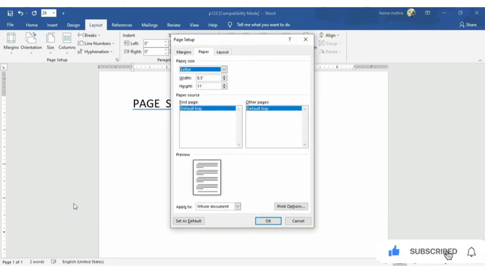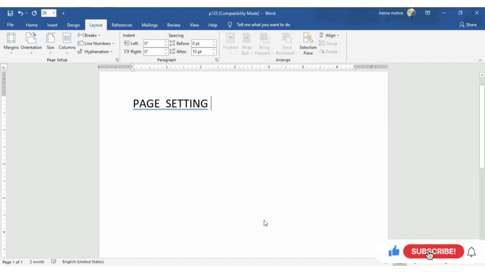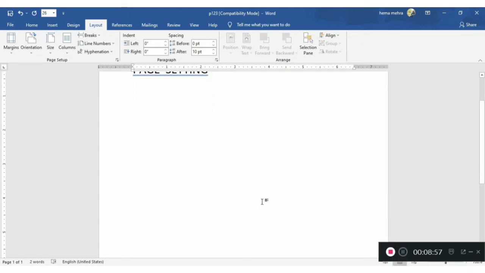According to your page content, we can set the page size as well. And after selecting these sizes, these measurements, we can click OK to set up a page setting. Now next topic we will study about the newsletter style setting.